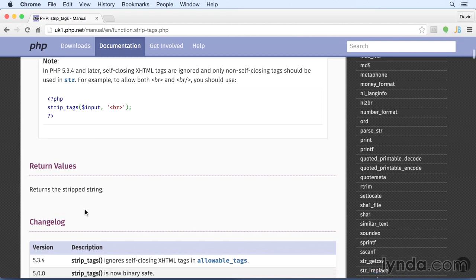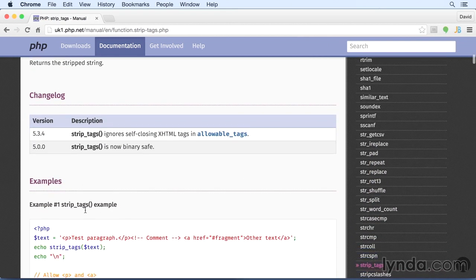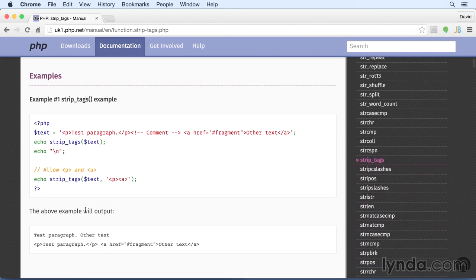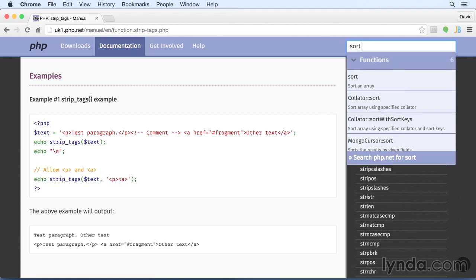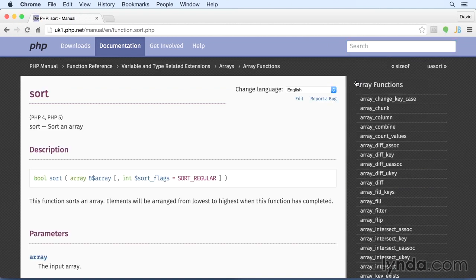For most functions, the documentation also has some worked examples showing you exactly how the function is used. The other functions in the same category are listed on the side, and these are all links, so you can use these to go to other string functions. If you know the name of a function but you don't know where to find it, you can use the search field at the top here. So let's search for sort, and it gives us several options there. Let's click the first one, and it takes us to the documentation for sort.